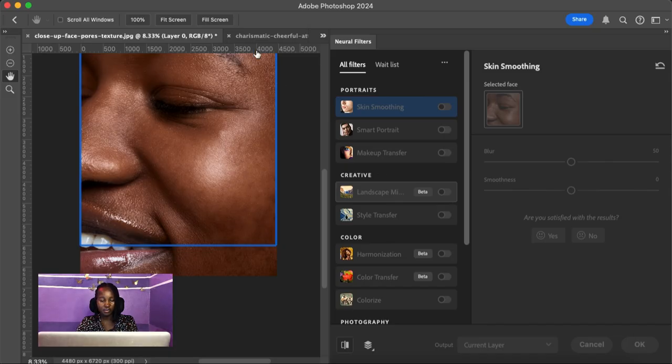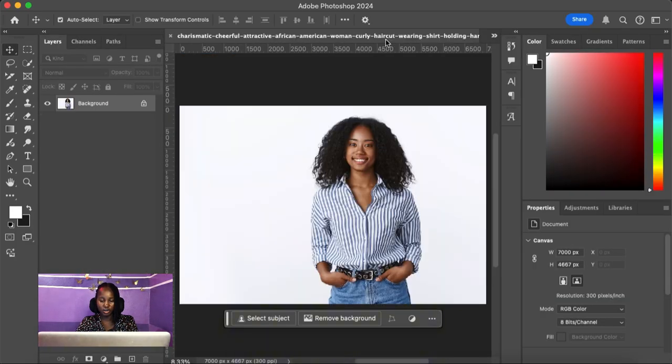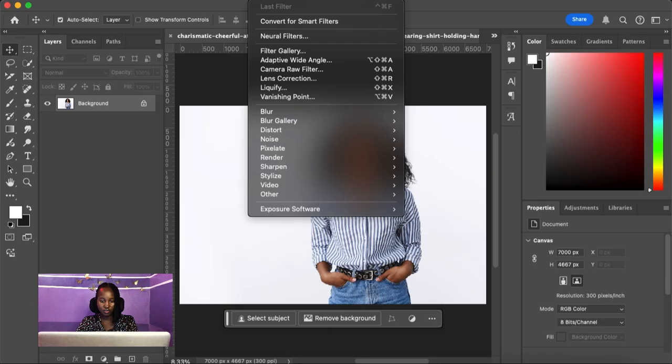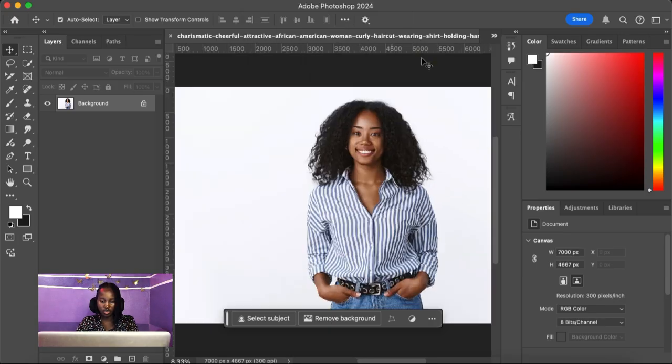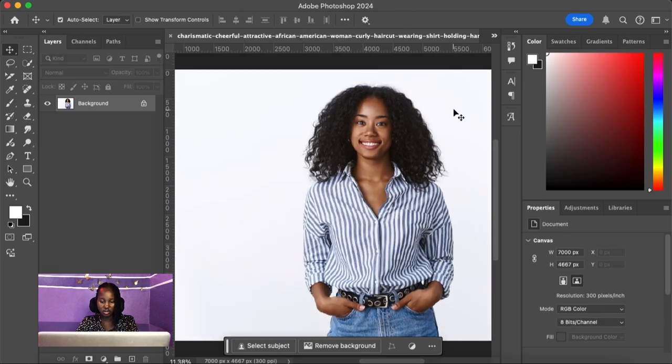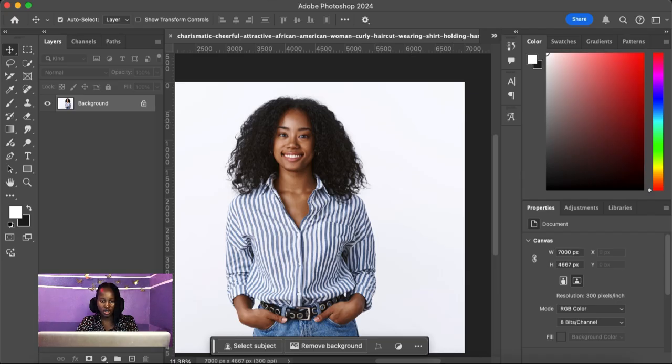So I'll move on to the next image. So I could zoom this in a little bit. Then let's get down to the rear of beauty.